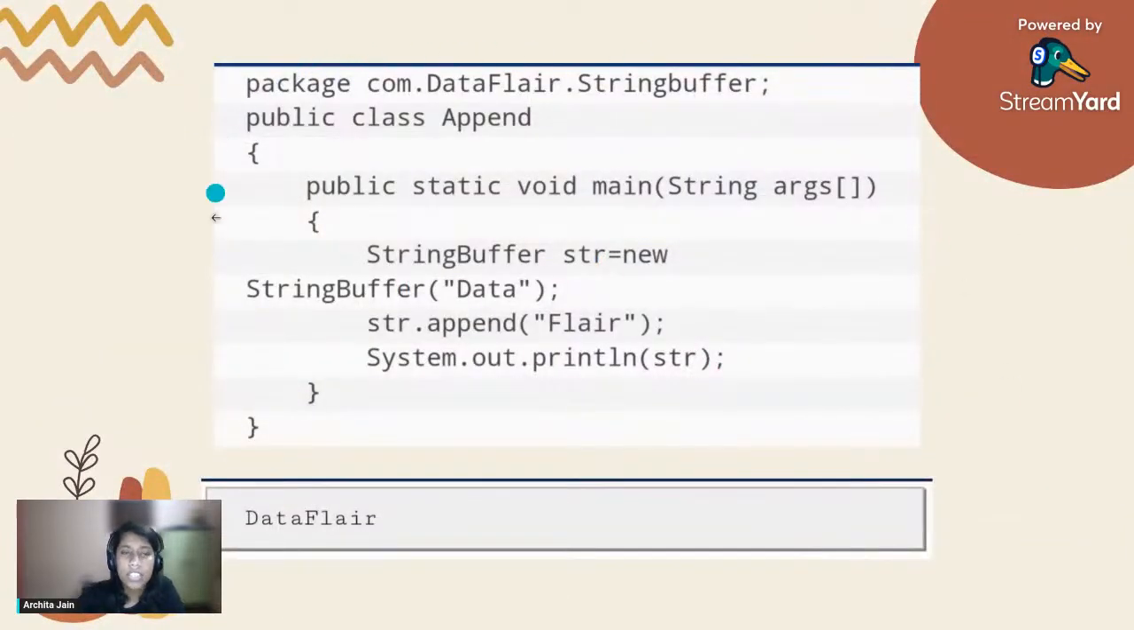So, talking about an example of a StringBuffer class, I have given this example and we have used append in this. What append does is basically, let's suppose my name is Archita Jain and I have just stored my name Archita in one string and I am appending Jain. So in the System.out.print, I'll print that string name. So what will happen is basically Archita Jain will be printed.